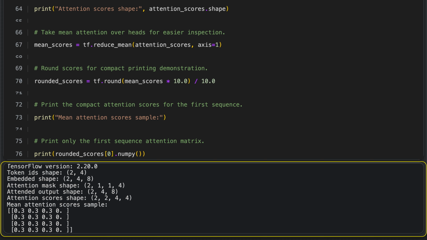The script prints the shapes of the attention outputs and scores to confirm they match expectations, then averages the attention scores across heads, rounds them, and shows a sample for the first sequence. This final step illustrates how attention is distributed across tokens in the input.